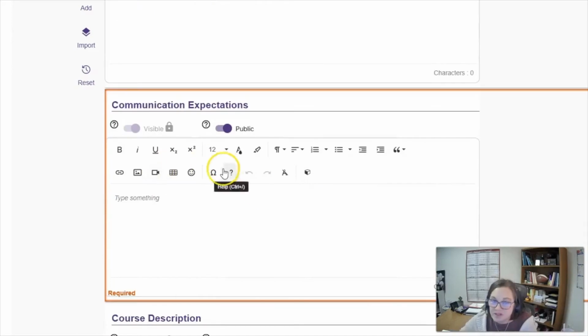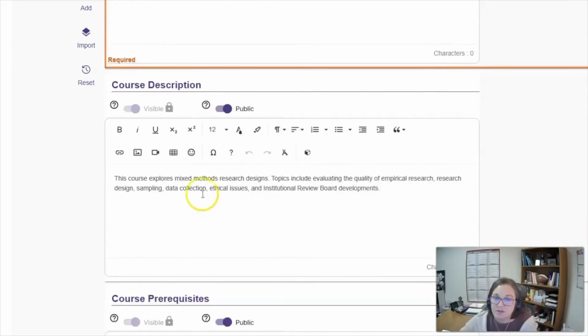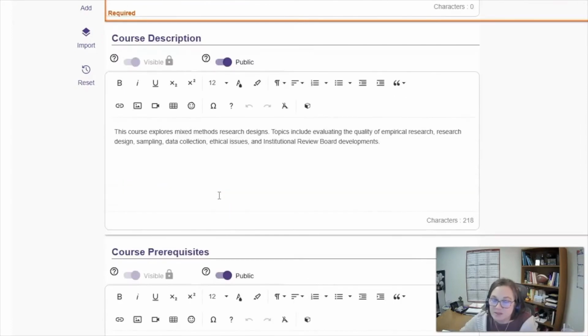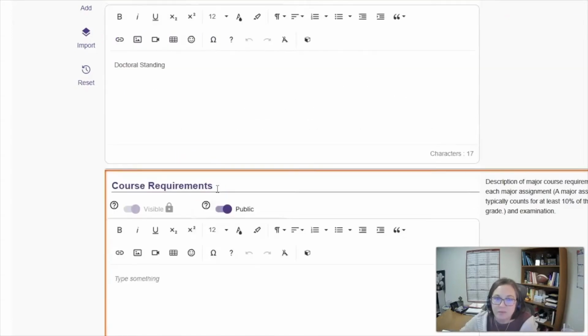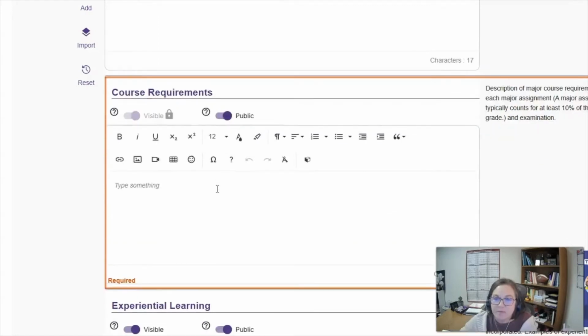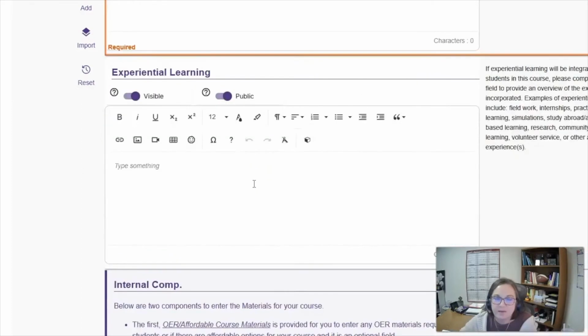We have communication expectation, course description, and course prerequisite. These are pulled from course leads. Those are automatically pulled for you. Course requirement. This is an area where you would put like major assignments, things like that. The next is an optional field for experiential learning. If you have some experiential learning in your course, then if you'll enter that here, that helps us keep track. So that could be anything from like fieldwork, internships, practicum, research, volunteer work, anything like that.